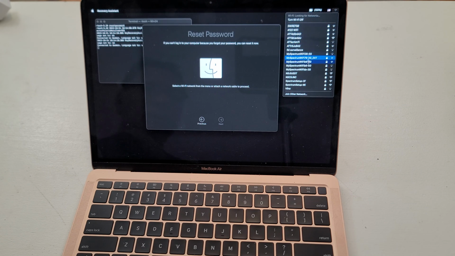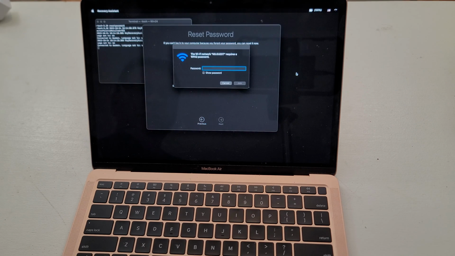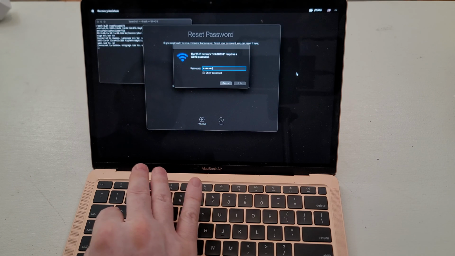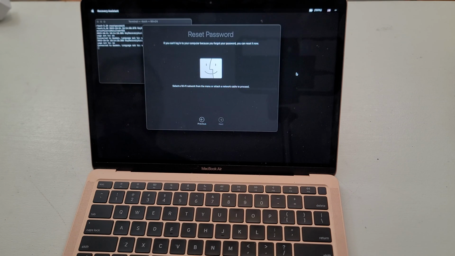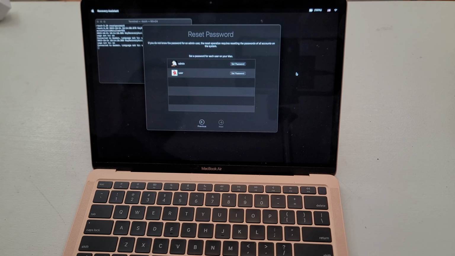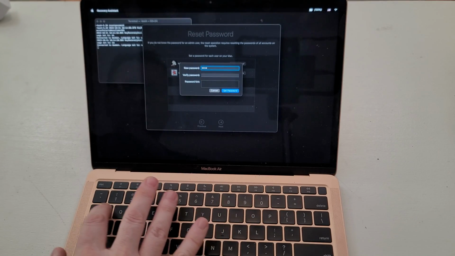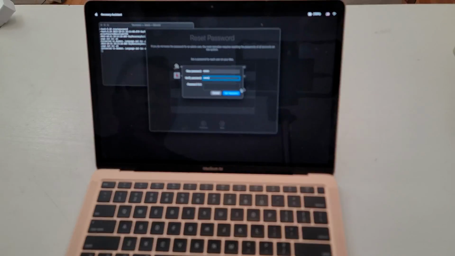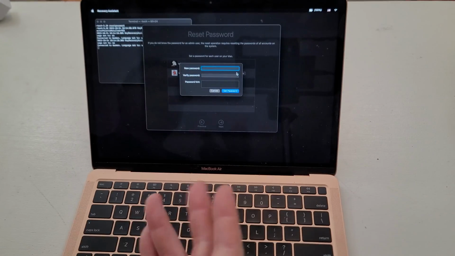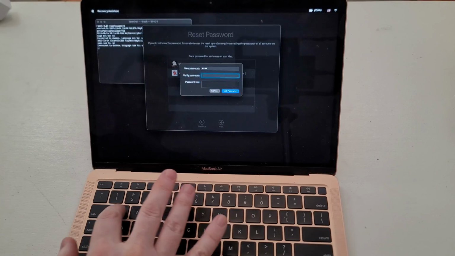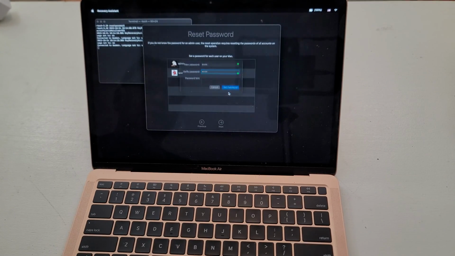So now we need to connect to a network. Just keep in mind, iCloud is the one that controls, and honestly, not the whole iCloud, just Find My Mac or whatever it's called. So let's set the password. We'll just do 1, 2, 3, 4. And it'll force you to reset all passwords. Set password.